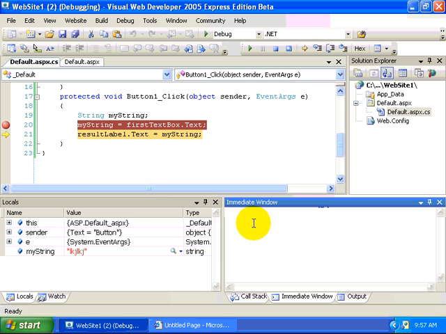I have my immediate window where I can change the value of my string if I wanted to on the fly. So I could do this, my string equals Bob. Okay, and I think that should change. See, my string is now Bob.